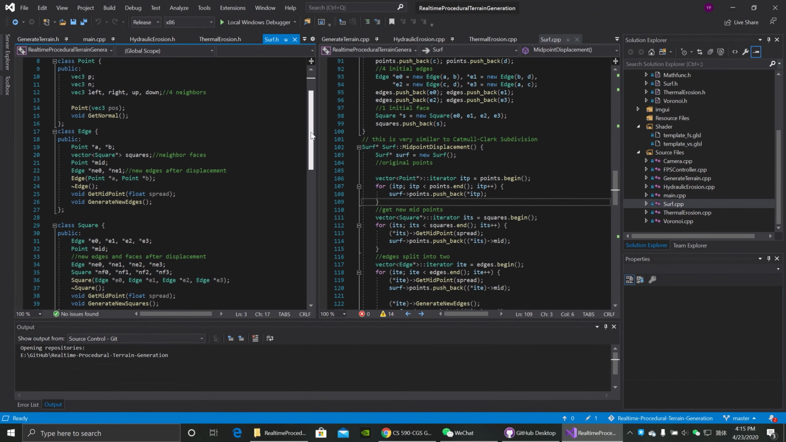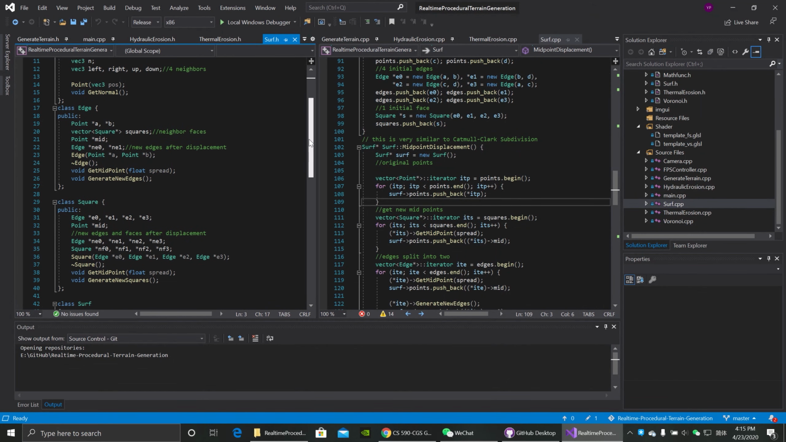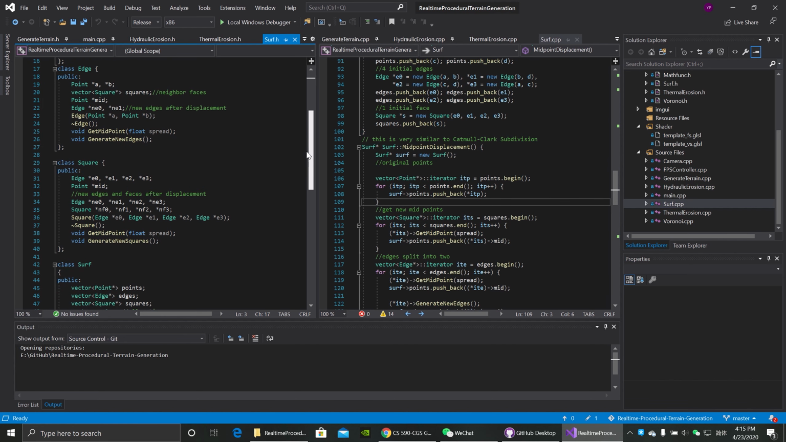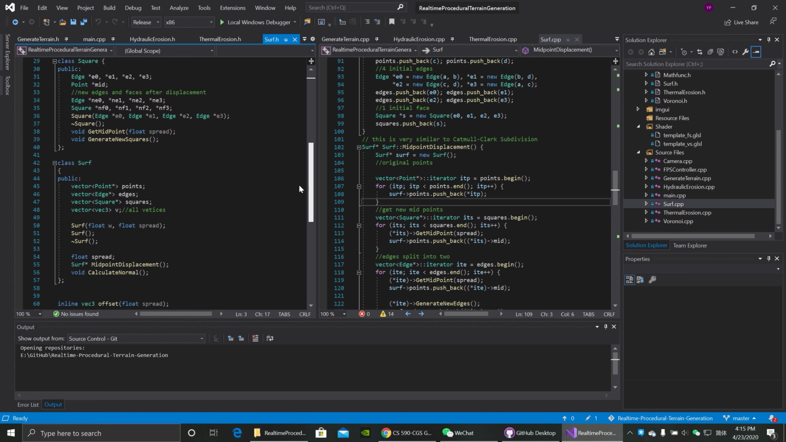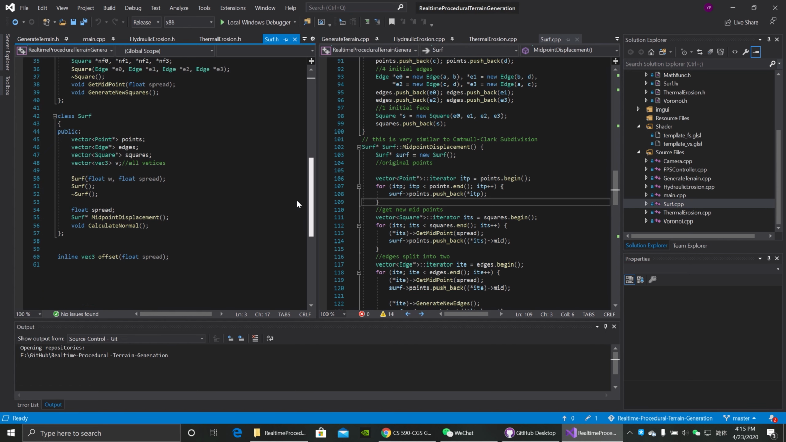The data structure I used is very similar to what I used in Catmull-Clark subdivision. I have 3 different pointer-based classes, which are point, edge, and square. Each of them stores the pointer to their neighbors.